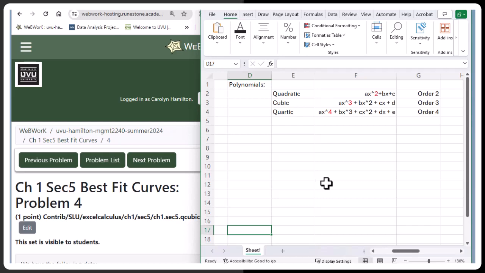So far, our best fit curves have all been straight lines, so they were just in the form of mx plus b. Now we're going to have data that will actually curve. In the polynomial function family, we've got quadratic functions where the highest exponent is a 2. So Excel will call them order 2 polynomials. A cubic is called order 3 polynomial in Excel, and a quartic is an order 4 polynomial.